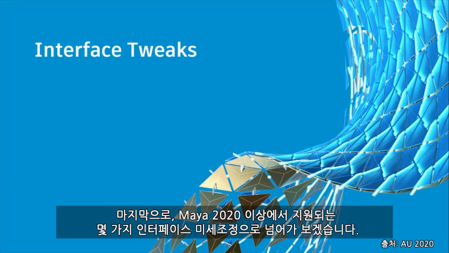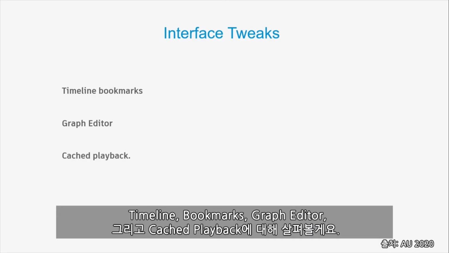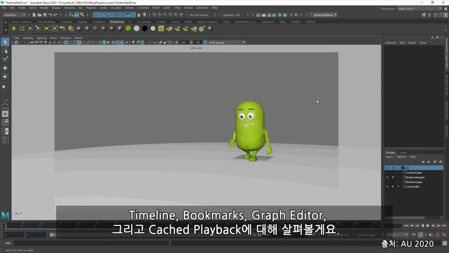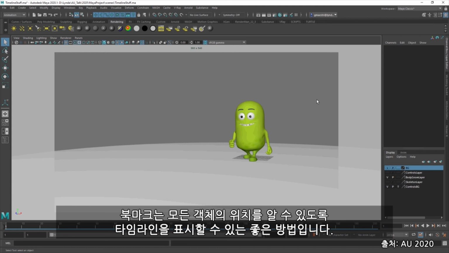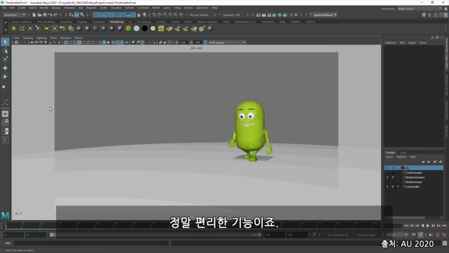And finally, let's go over some interface tweaks with Maya 2020 and above. So we're going to take a look at timeline bookmarks, the graph editor, and cached playback. So let's go back into Maya, and we'll start off with timeline bookmarks. It's a great way to basically mark up your timeline so you know where everything is. It's a really handy feature.